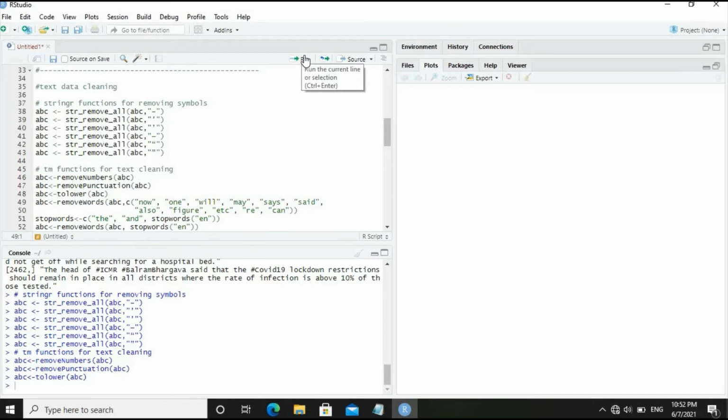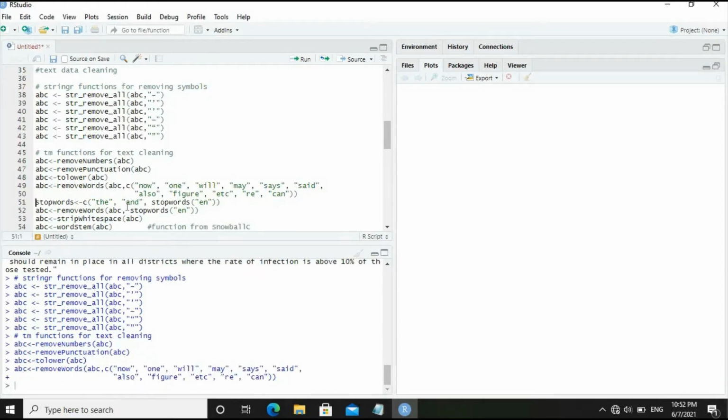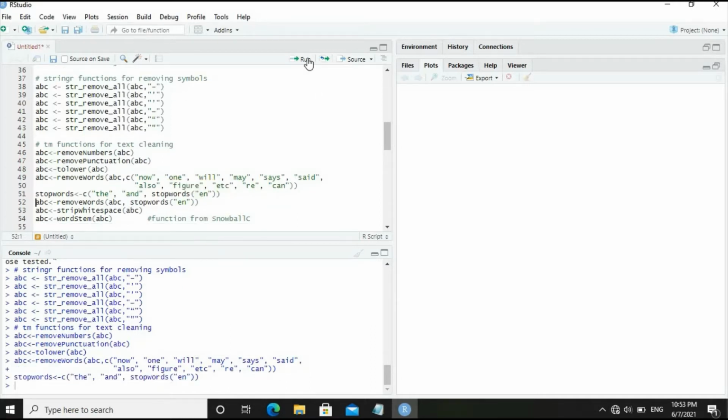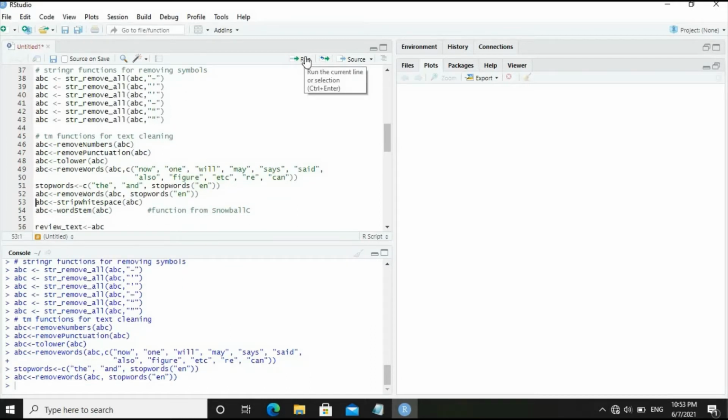Then remove the words which we do not want. These specific words we do not want to appear in the word cloud. Remove them using removeWords. Then form these stop words along with the standard English stop words. The two are added, and the new stop words are used for removing the stop words and stored onto the data object ABC. Let's strip the white space that has been generated in the text because of the cleaning activity.